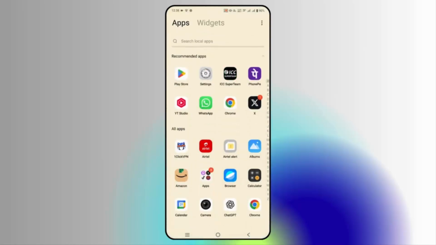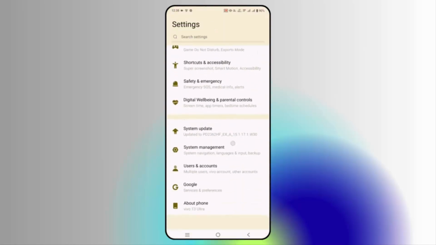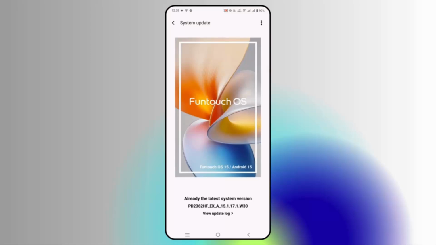You are also suggested to check if your phone OS needs any kind of update if the issue still occurs. For that, go to settings, then go below, click on system update, and here you will find if any update is available. If yes, then update your phone OS to the latest version, and after that launch the game and check if it's working.